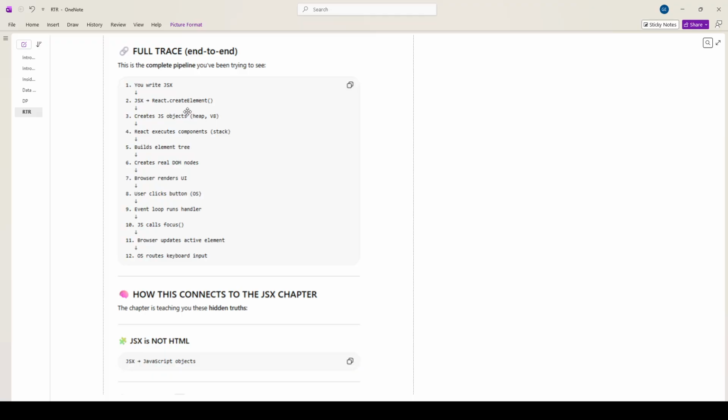Now fourth, React executes components, which is the stack. Another way of thinking about this is that it is also a stack where it executes step by step. Fifth, it builds the element tree. Sixth, it creates real DOM nodes.